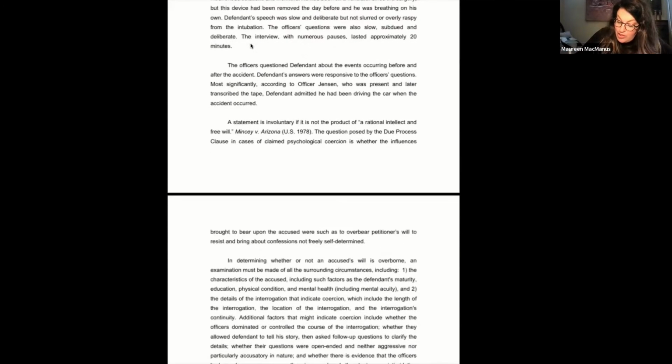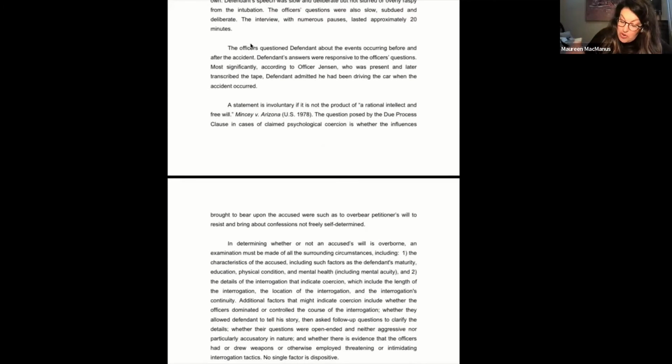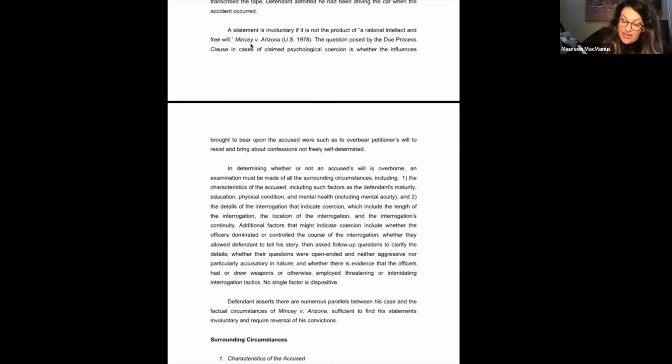The officers questioned defendant about the events occurring before and after the accident. Defendant's answers were responsive to the officer's questions. Most significantly, according to Officer Jensen, who was present and later transcribed the tape, and just to follow along, I'm right here. Defendant admitted he'd been driving the car when the accident occurred. And then it switches. This is a rule. This is where I really slow down. And I just like to label it rule and put brackets around it.